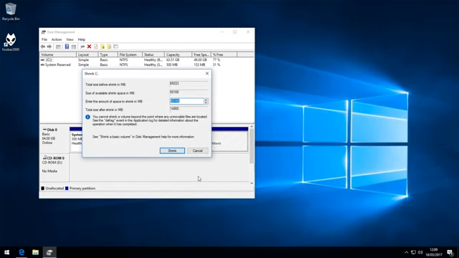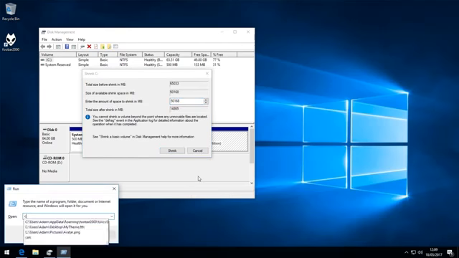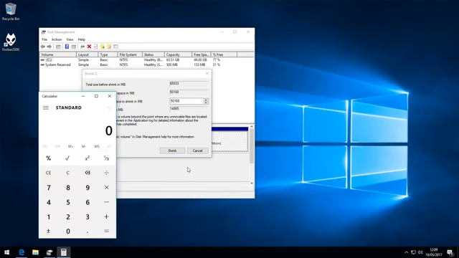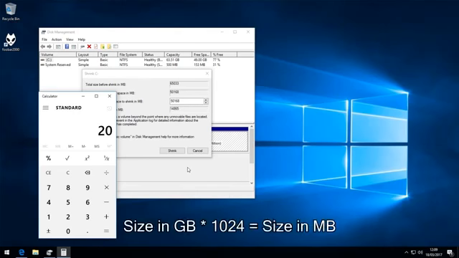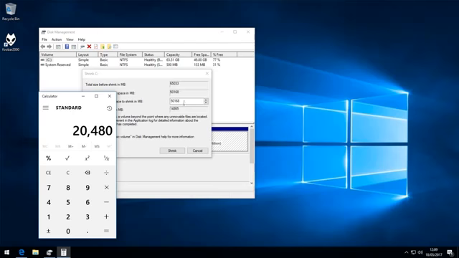Next, we need to determine how much space we want to allocate for Kali Linux. For example, if you want to have a 20GB install area for Kali Linux, then you need to free up 20GB of space off of your C drive. The way to do this is to simply open up a calculator or something and take the amount of space you want in gigabytes. So say I wanted a 20GB install for Kali Linux, and you want to times it by 1024, press equals, and that's how many megabytes you need to free up in here.